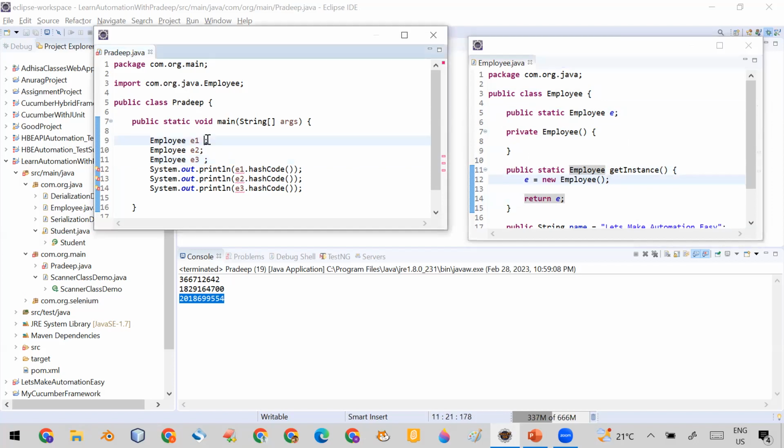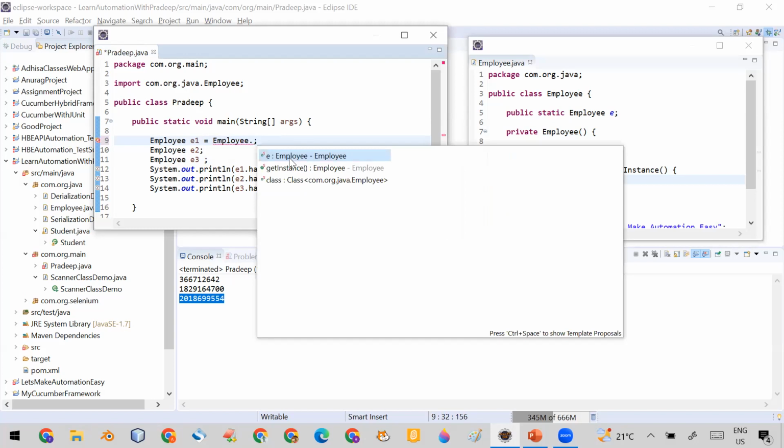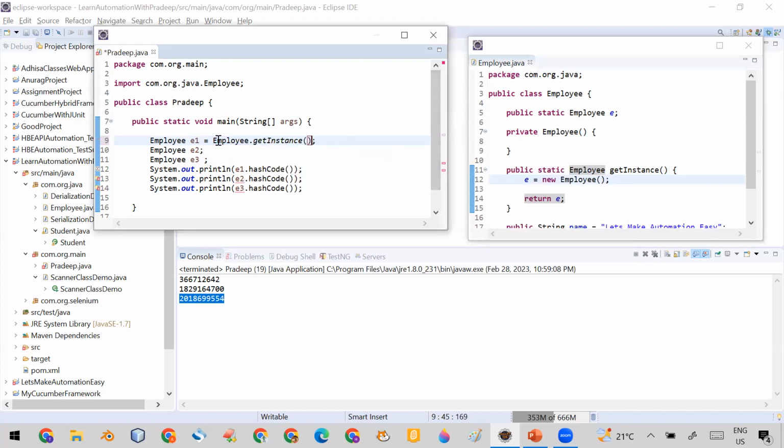So here we can write Employee E1 equal to Employee.getInstance. In this way, we can create the object. One object here I've created. Whenever somebody wants to create the object, they can write this line of code. E2 equal to the same and E3 equal to the same. So now we have tried to get the instance three times.